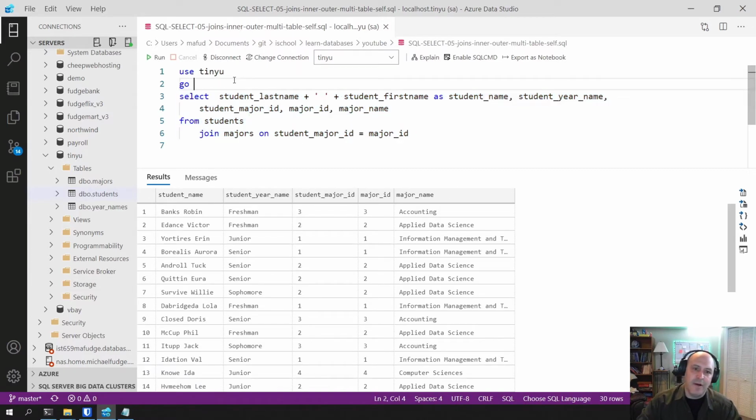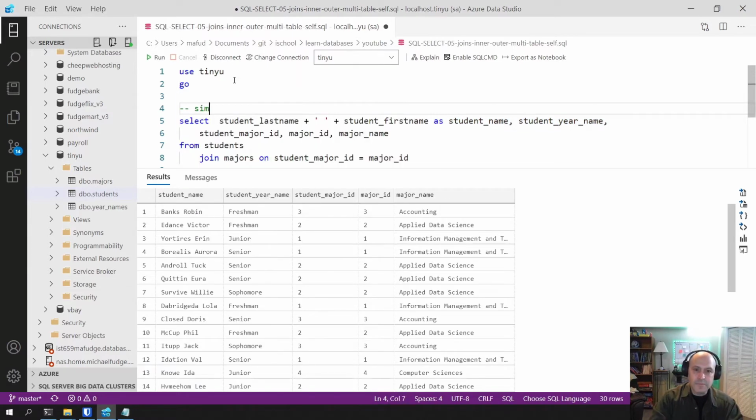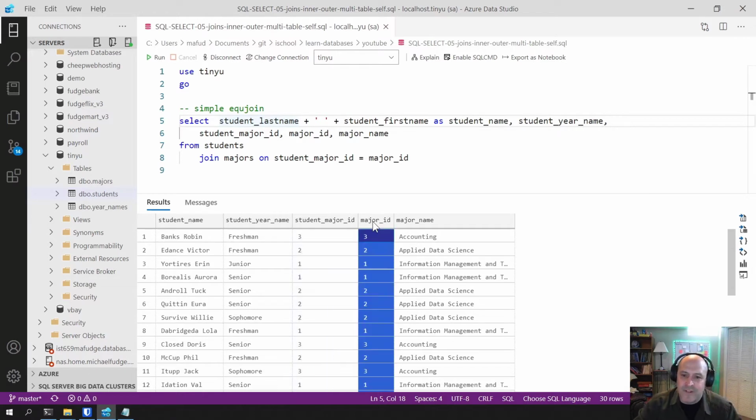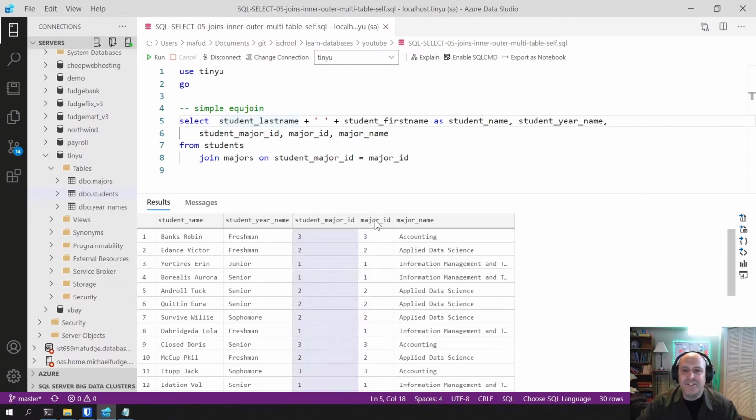Okay, and you can see now that this student here is an applied data science major. This student here is an information management major. This student here is an accounting major. And I left these two columns in here to give you confidence to know that it is matching them correctly.